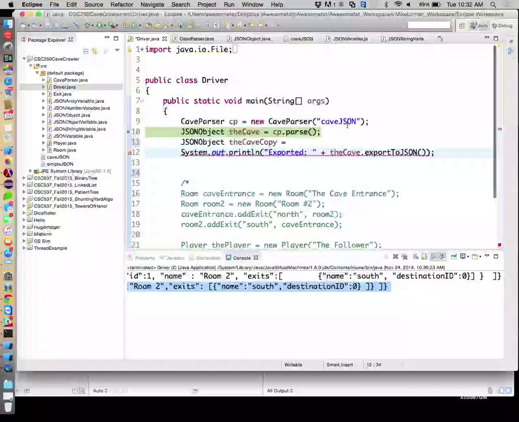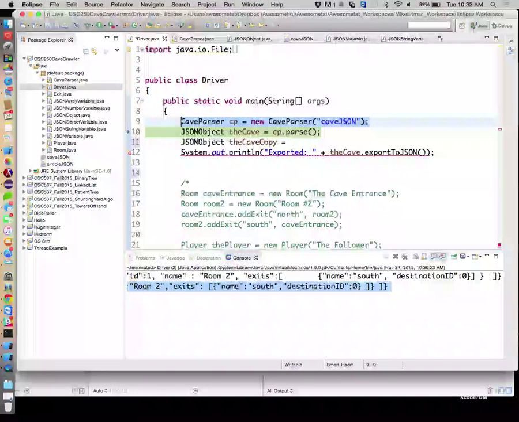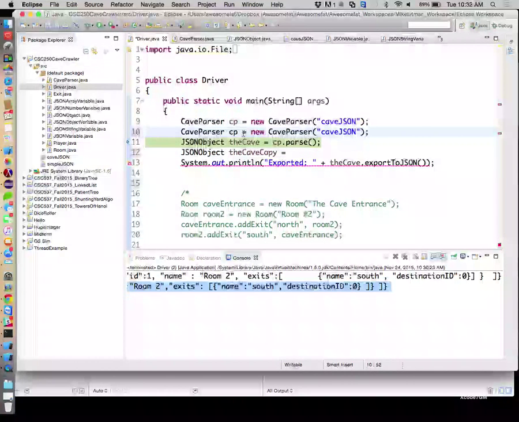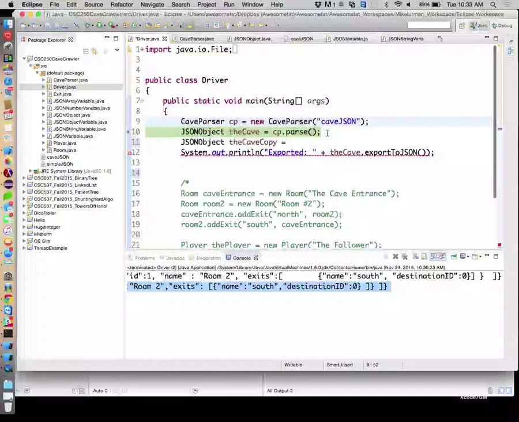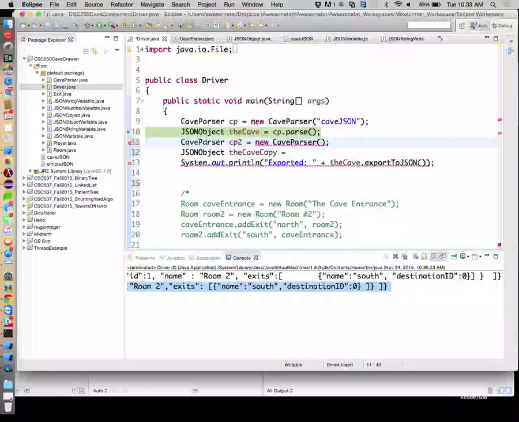So now I can have a second cave parser. Call this guy CP2. And this guy's actually going to take in, I need to move this guy down below the cave. This guy is going to take in the string from our parsed version exported to JSON. And then pass your favorite Boolean value in there. It doesn't really matter what you give it.